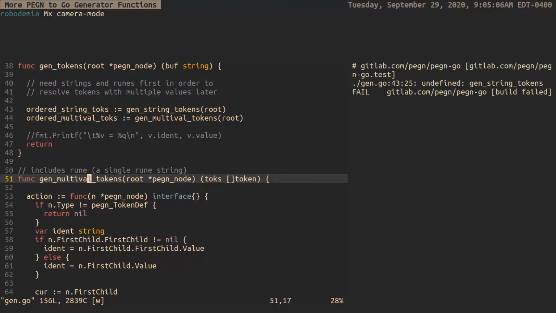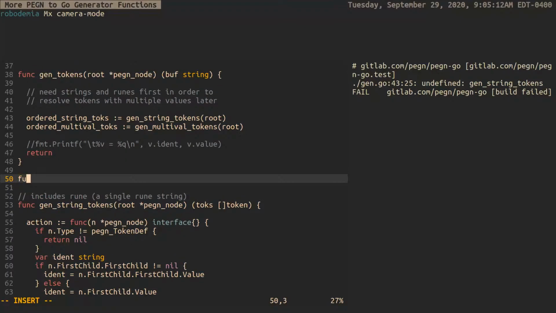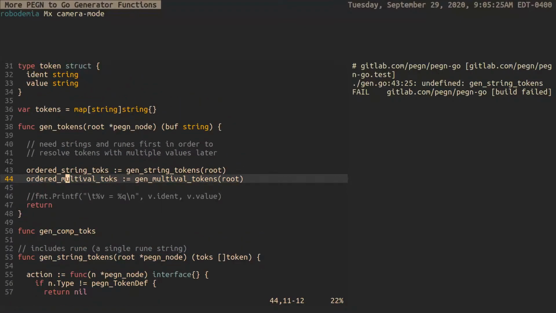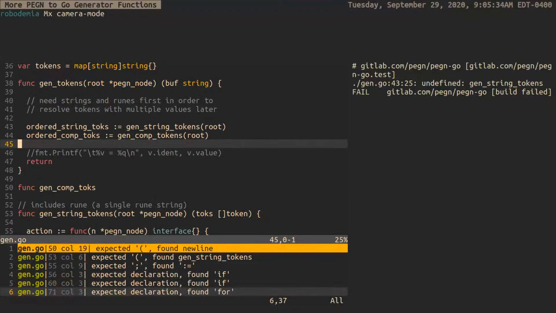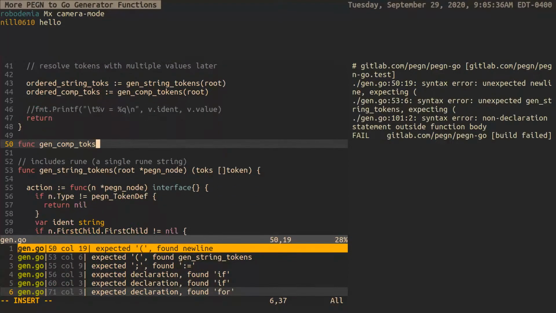Oh well, that was the wrong one to change. String tokens. Oh, that's right. So let me shut this error up for a second. This is because I haven't yet written multi-val. You know what? That is way too hard to type. Comp tokens. All right. So comp tokens.